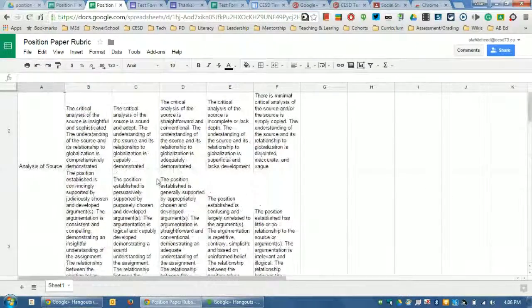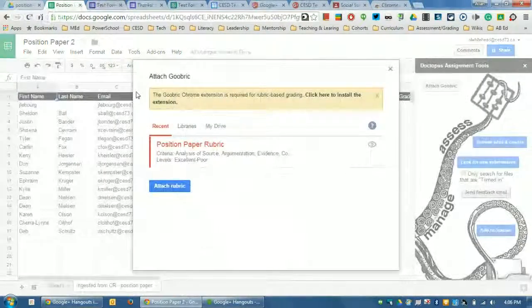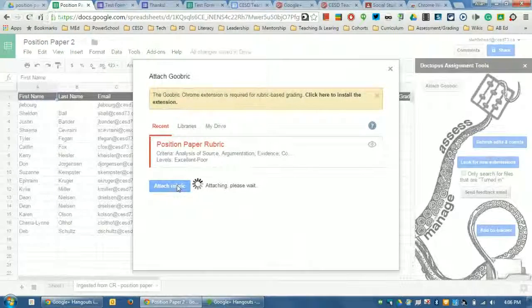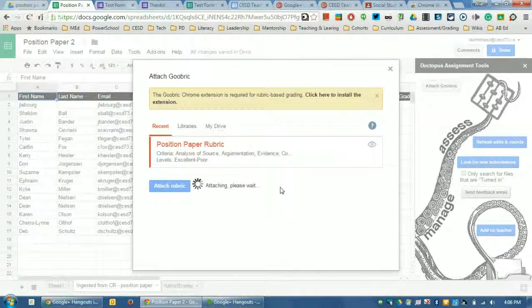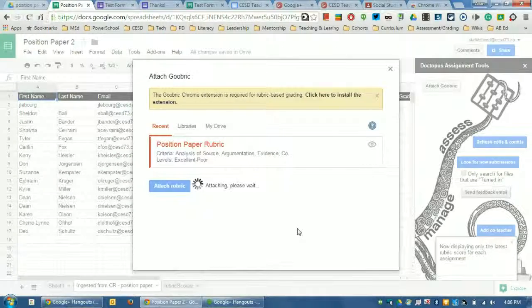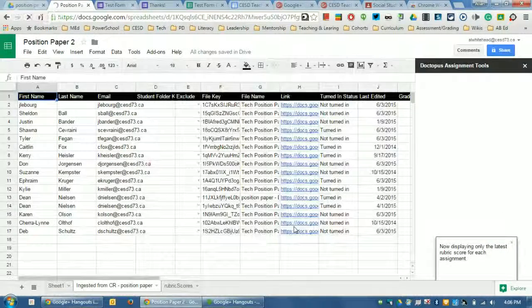So just put my rubric into a sheet. I'm going to select that one and attach it. And what it's essentially doing is associating a rubric with each copy of that student's file. So every time we open that student's file, it's going to find that rubric with it as well. So basically, it's attaching that rubric to every single file that's been handed in.